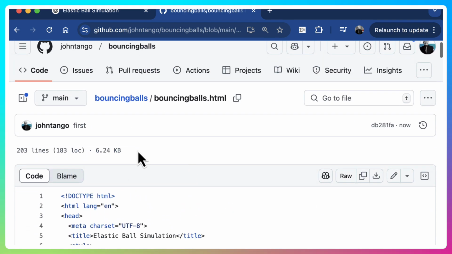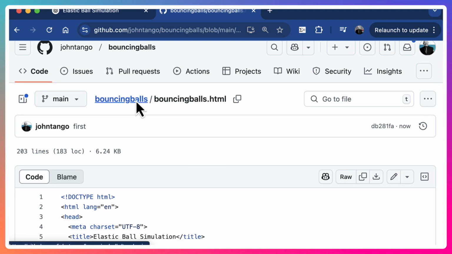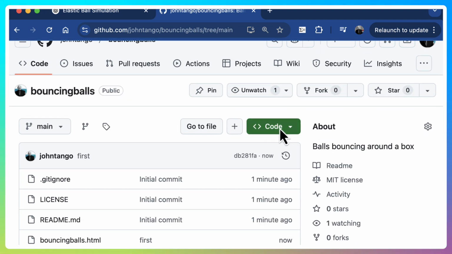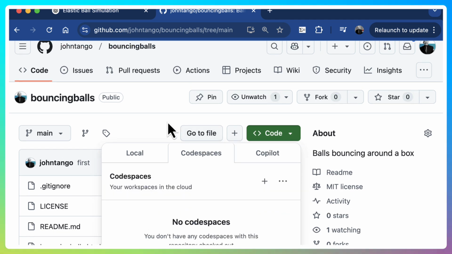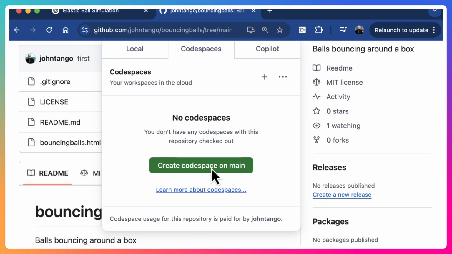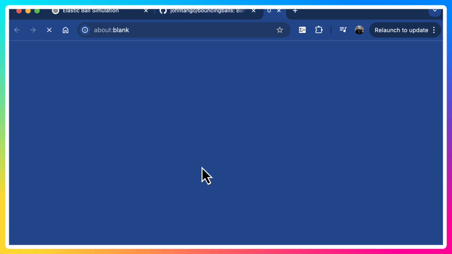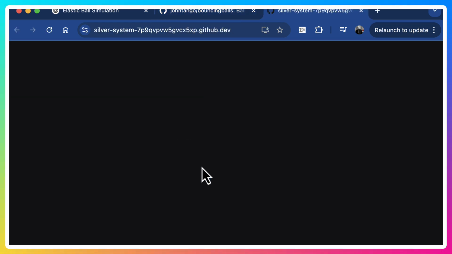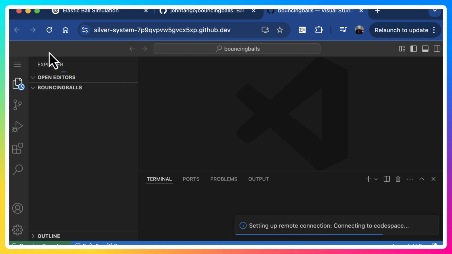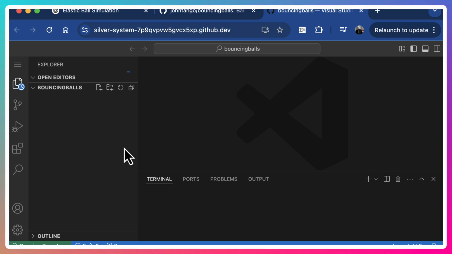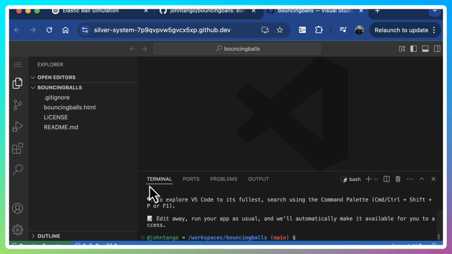Let's see if we can run that code. So what I'm going to do is go back here to Bouncing Balls, go into Code, and you'll see Codespaces. This allows me to create on a machine a container that will load this code. It'll provision this code into that container in the cloud, and we'll be able to run it. So here we are. I'm creating. Now we've got an editor that's pointing at the machine that's being provisioned in the cloud with my code. So anything we do here, we're talking to the cloud.